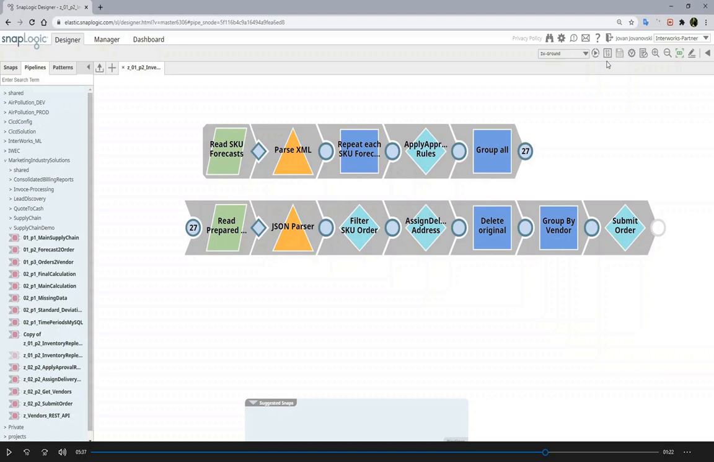So, Joanna, one more point that I would like to emphasize here is that I see that you have put meaningful names on each of the snaps. Besides that, it is a good development practice. Can you please explain one more thing? What is the advantage of having these snaps named in this manner? Yeah.